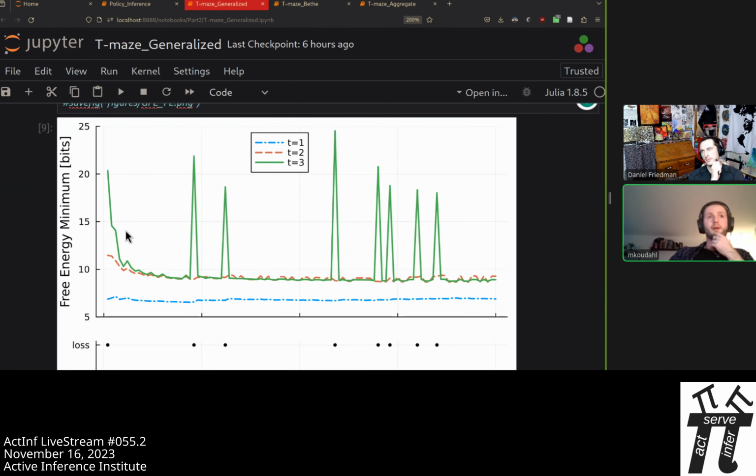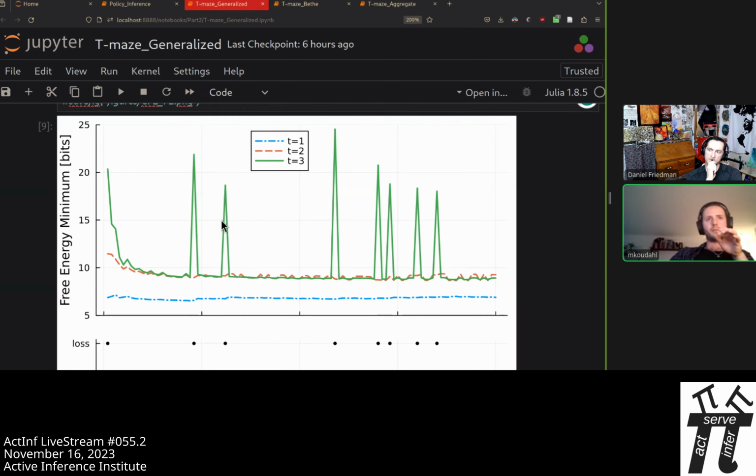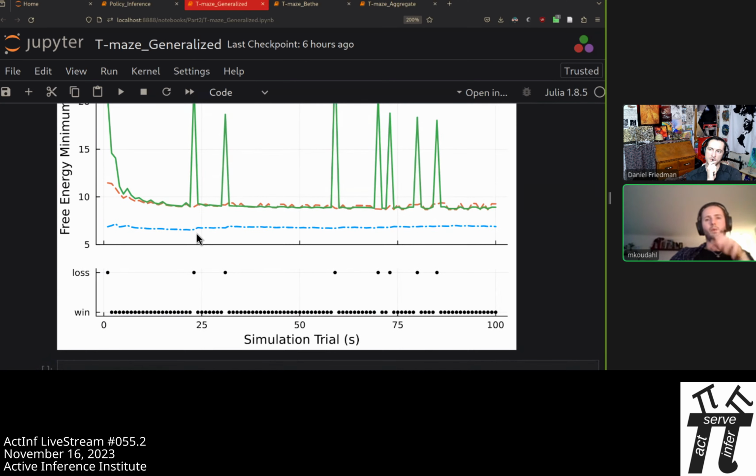And here we have some free energy curves. So this shows the free energy at the initial time step, before any observations have been received. And when the first observation has been received, and then after the second observation has been received, then we do parameter learning. And you'll see everything is nice and decreasing, but there are these spikes here. And these spikes indicate when the agent predicts a win, but gets a loss.